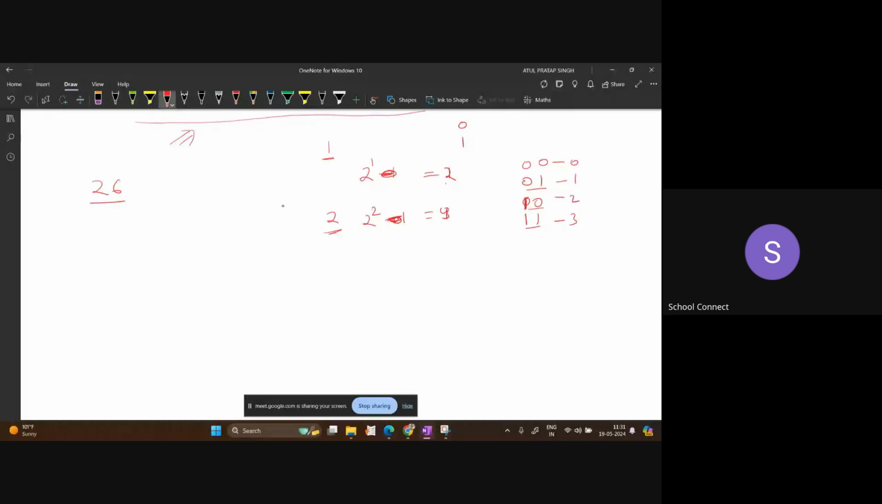If you have two bits, you can represent four different values: 00, 01, 10, 11. So this is 0, this is 1, this is 2, this is 3. Four values you can represent. In this way, with 4 bits, how many values can you represent? 16. But we need 26.